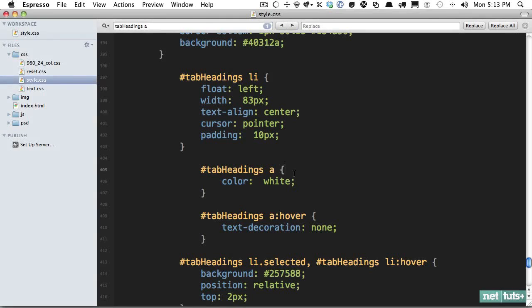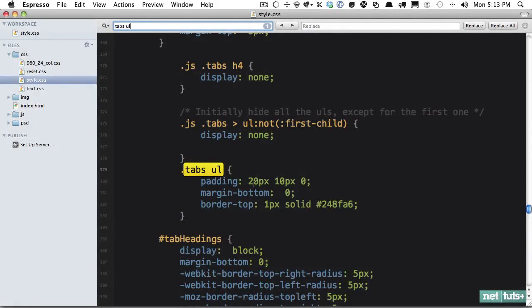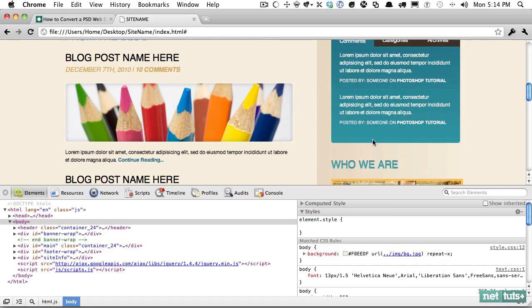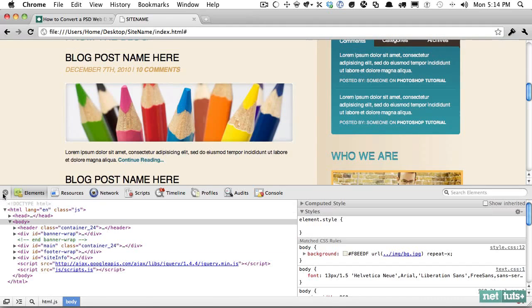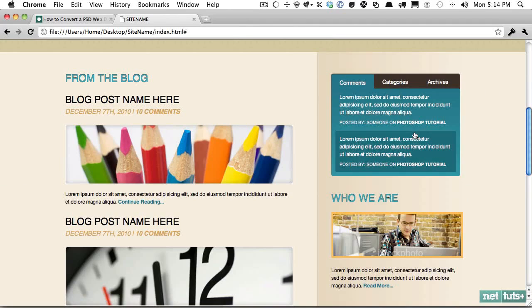So I'm going to go to tabs UL and take that top padding. Now, if we want the bottom to remain 20 pixels, we can keep it like that. Refresh the page, and that's a lot of spacing, so maybe keep it at 0. There we go. Yeah, that's fine. Okay, so that takes care of that section.